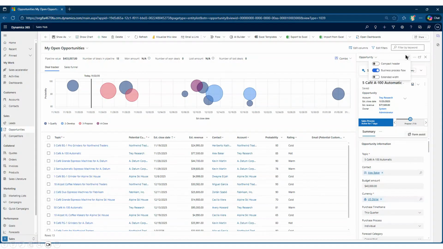And then here you have this customize button. If you click on this icon, it will show you different options, whether you want the complete header or the compact header here. You can choose to show the business process flow or not in this view. And similarly, if you want to extend the width of the sidebar, currently it is very narrow, but if you want, you can extend it a little bit so that the form will be a little bit bigger.